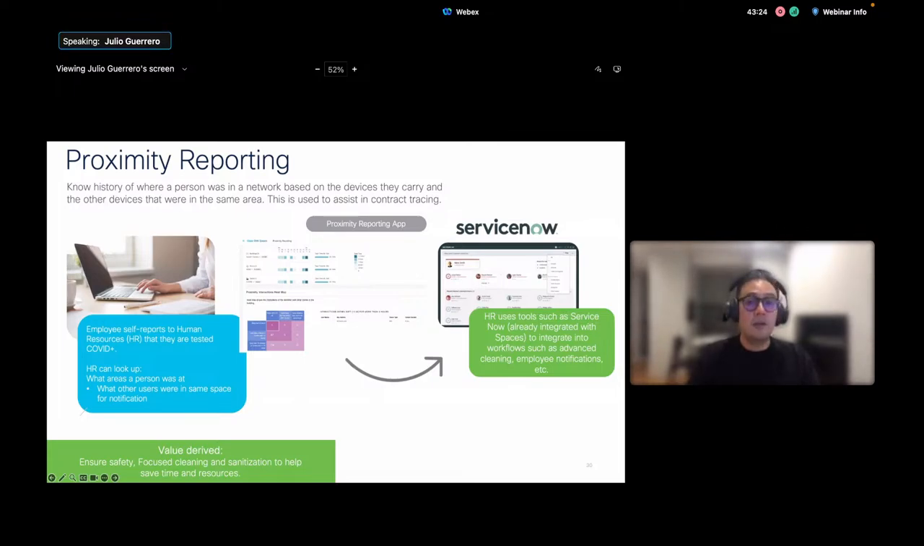There is a really good example in here. Whenever we need to respond to an incident report, let's say someone tested positive for COVID, and we need to track that, there is no need for any mobile app or additional hardware on your users. It will be tracking on some of the devices they are using already, right? So we will be able to determine the locations where these individuals have been present, how much time they spent, and how was the interaction between this user and the other users that were in the same environment, right? With this, we can also have integrations with ServiceNow and create a really good workflow to send cleaning or send employee notifications. This will be very useful to ensure safety and keep a focused cleaning and sanitation for your location and your environment.